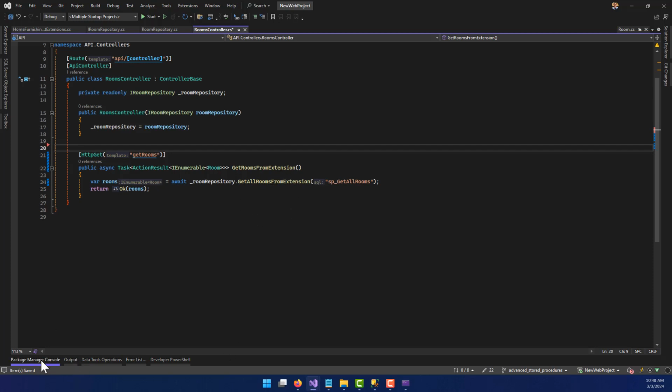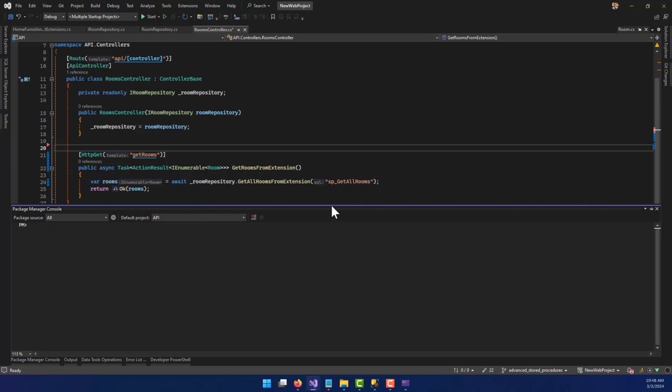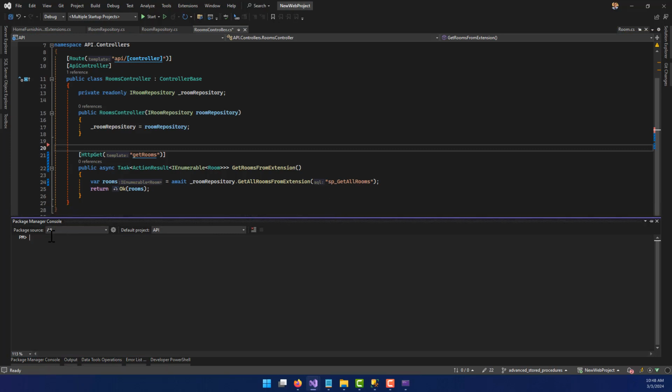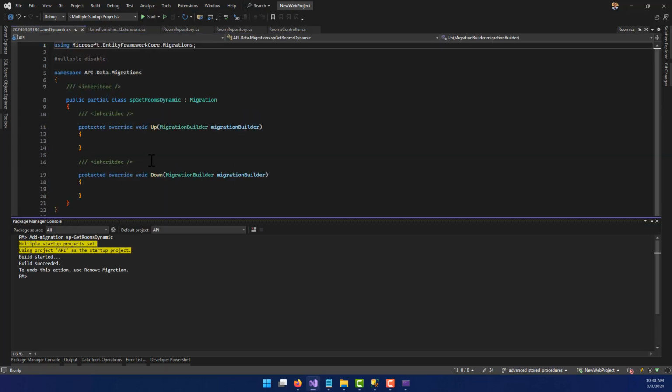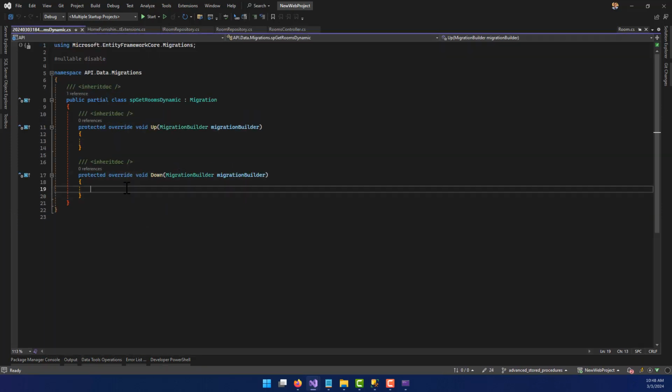So we're going to open up our package manager console. And the first thing we need to do is create the stored procedure that's going to allow us to do this. So in order to do that, open up your package manager console, and we're going to type in add migration, and we'll call this sp get rooms dynamic. All right, and then that should add a migration builder to us, and it should be empty. If it's just like this, it's empty, so we can just go ahead and throw in some code in here.